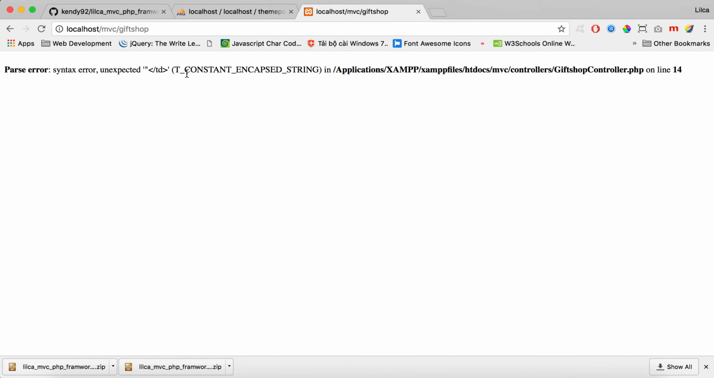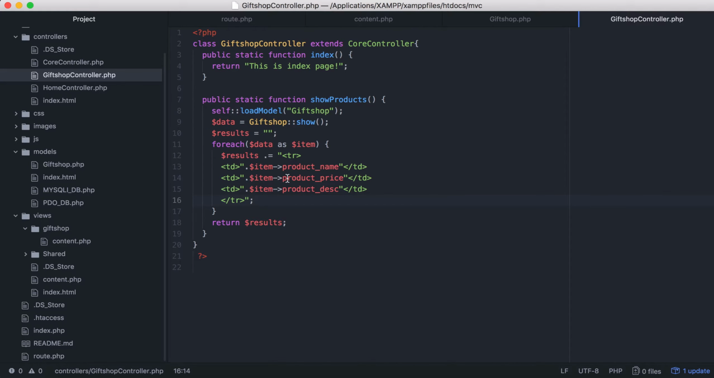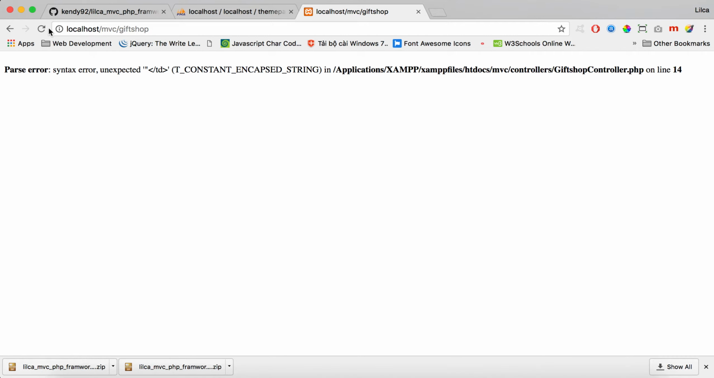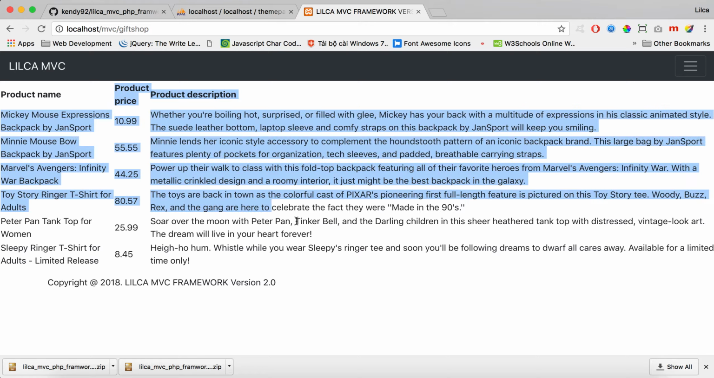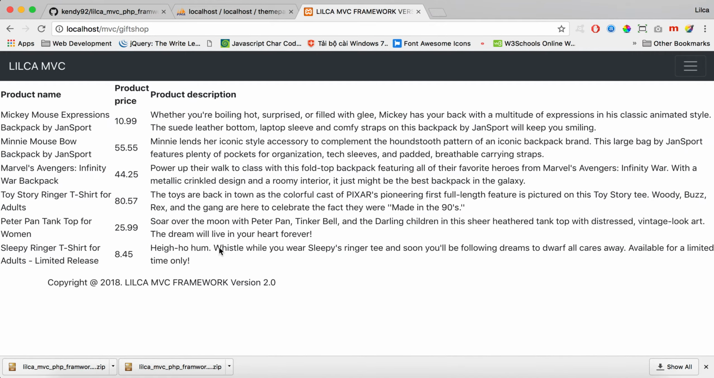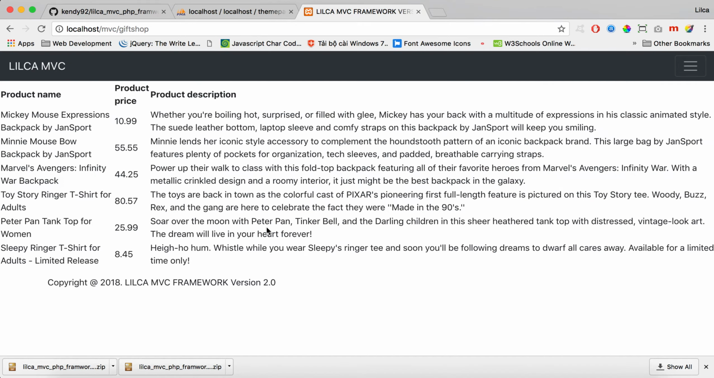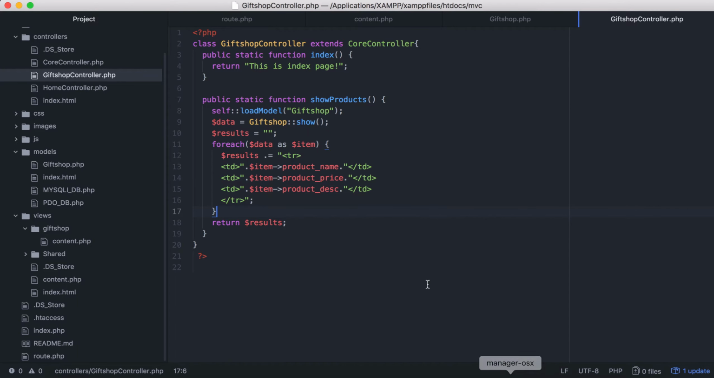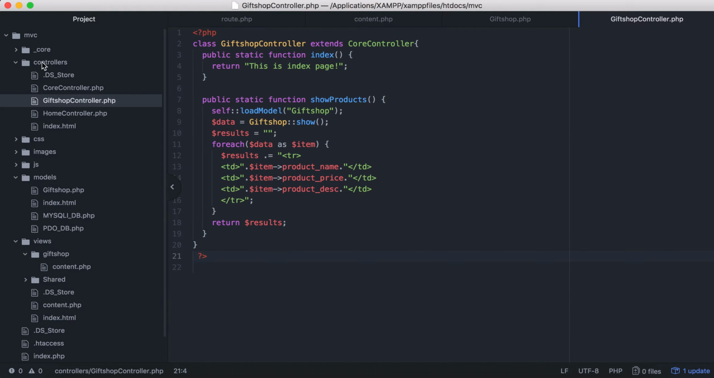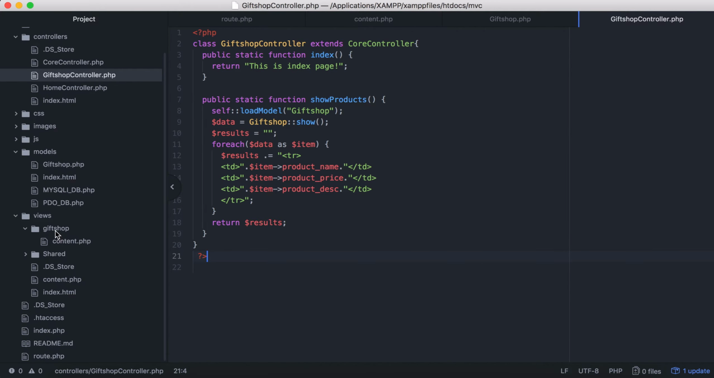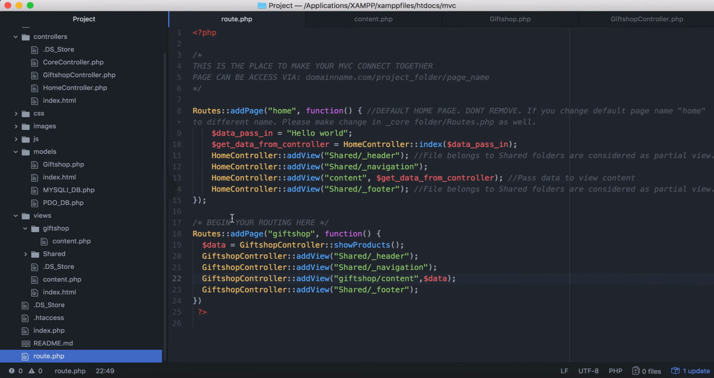Okay, got some problem here. Controller line 14. Oh, I'm missing the dot here, so that's why. Refresh. Okay, so now you see I echoed out successfully the data from the table called gift shop store. So I echoed out everything here to the view.